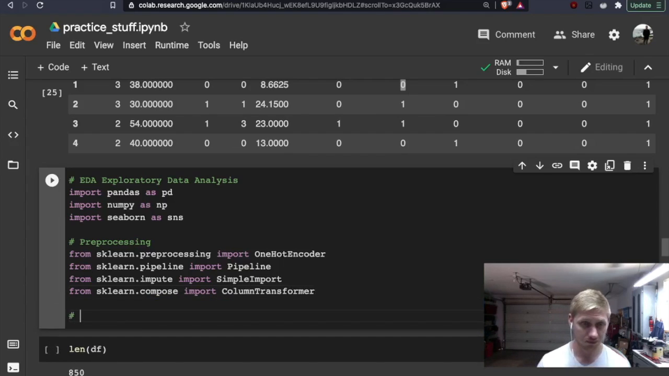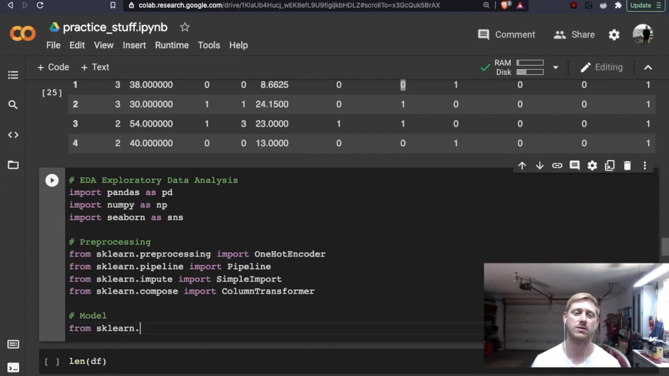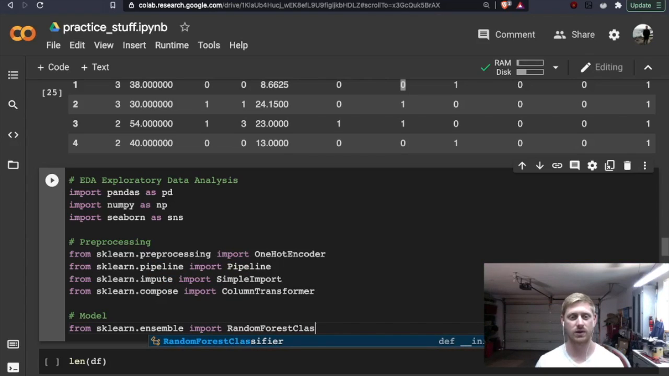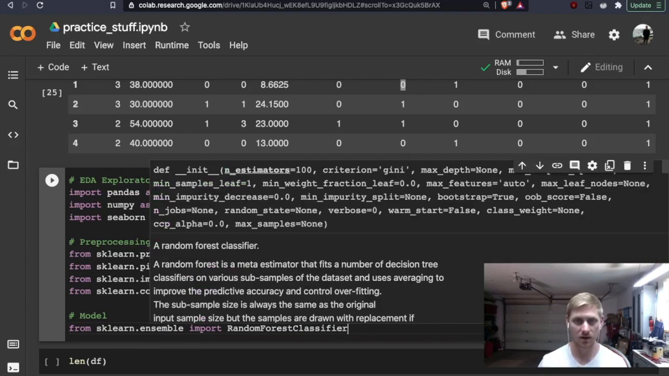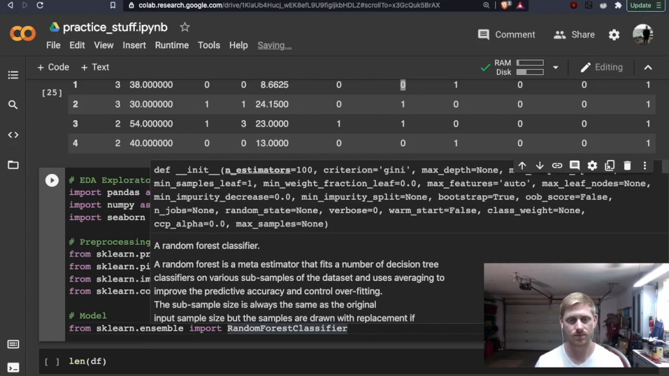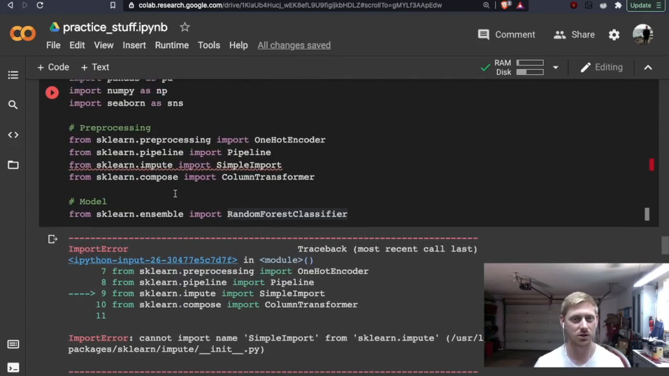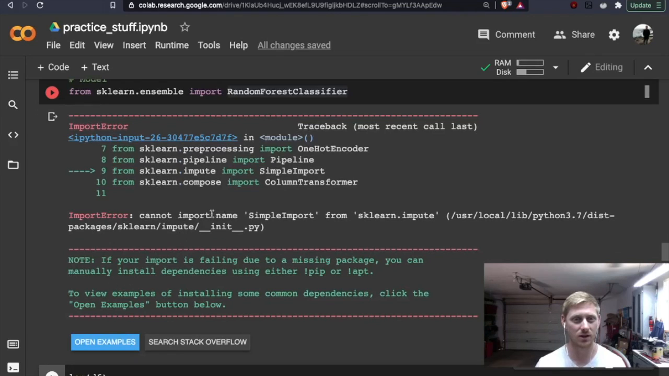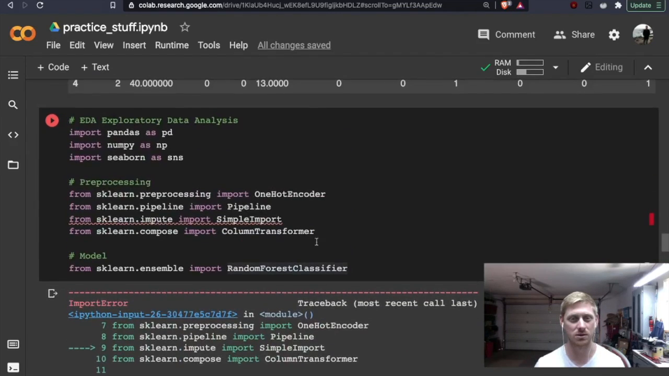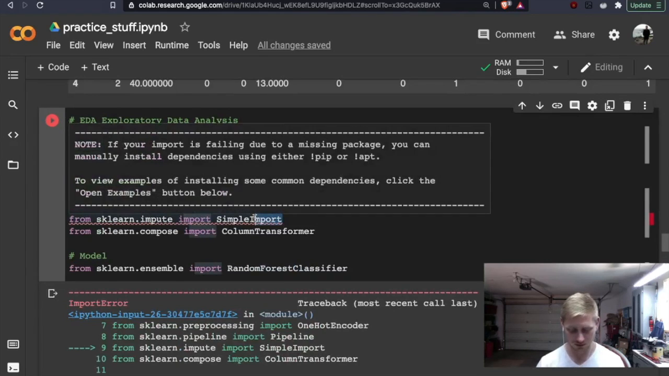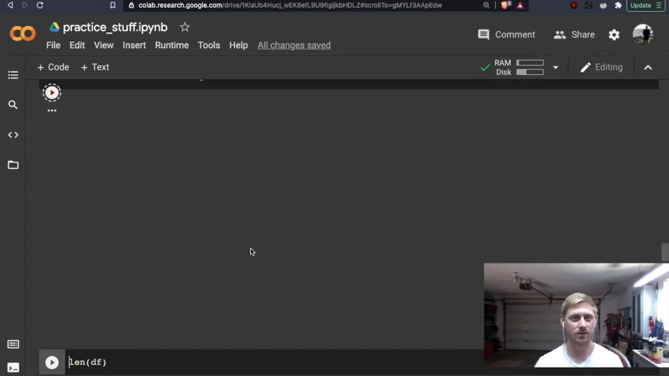And from there, we can import our model. From sklearn.ensemble import RandomForestClassifier, since we're doing classification. Yeah, that'll be it. I needed to move on to the next topic. Oh, good job. Is it not impute? Cannot import name simple. Did I call it simple? Wow. SimpleImputer, right?